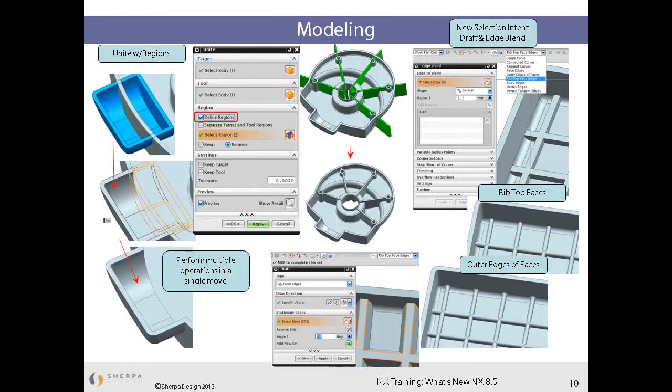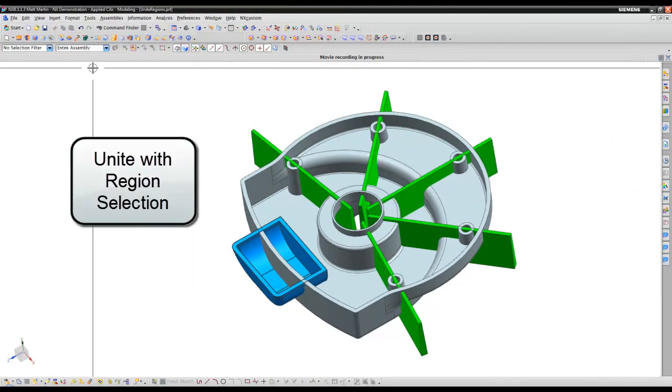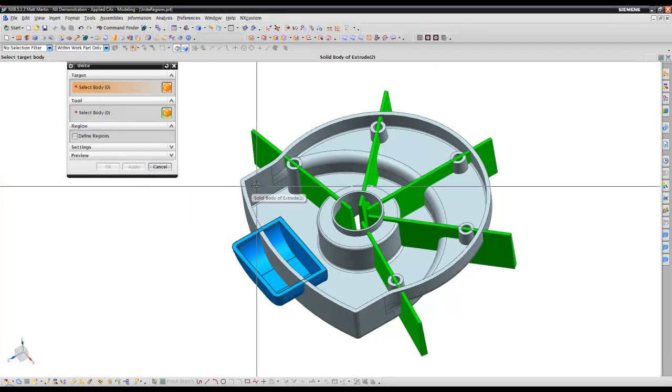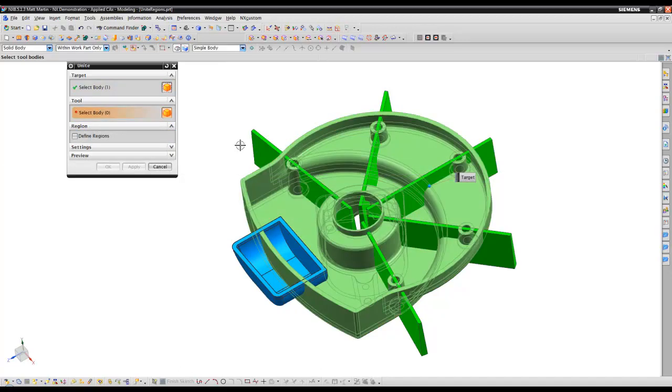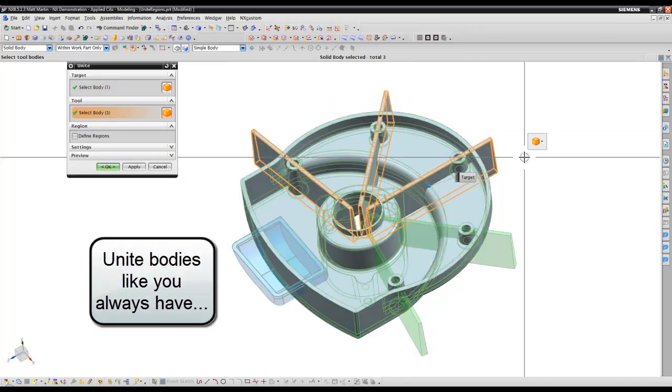Okay, and our last slide today, we're going to get into some modeling. I'll show off Unite with Regions and some new selection intent for edge blend and drafting. So Unite with Regions, this is a very cool enhancement. I'll go ahead and unite this plastic part here. Select my target body and select all my tools just like I would have done normally.